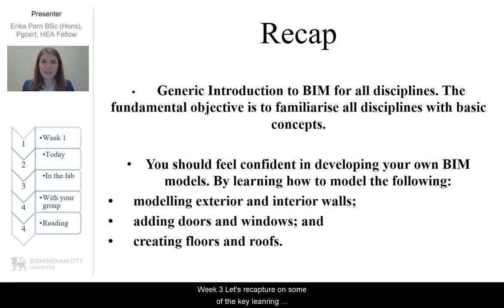Week 3. Let's recap some of the key learning outcomes from last week. First of all, you should all by now have a generic introduction and understanding of the concept of building information modeling. You should understand how this technology fundamentally applies to your specific discipline and domain. You should also recognize the details and dimensions of building information modeling, such as 3D, 4D, and 5D BIM.